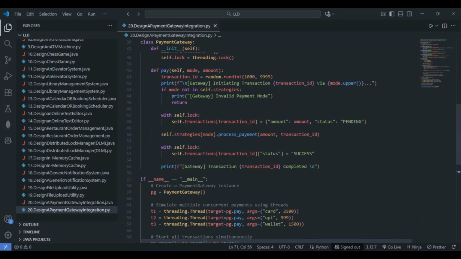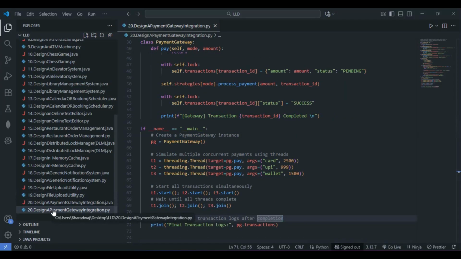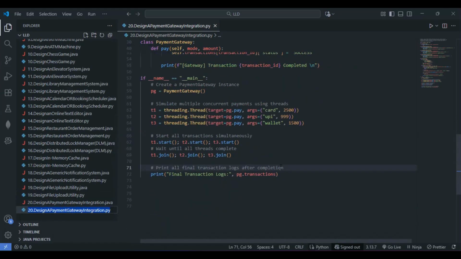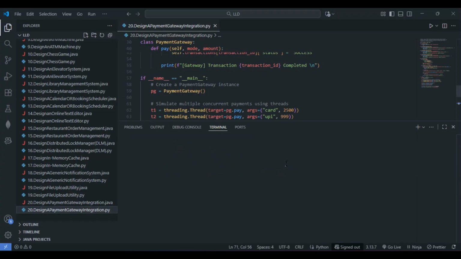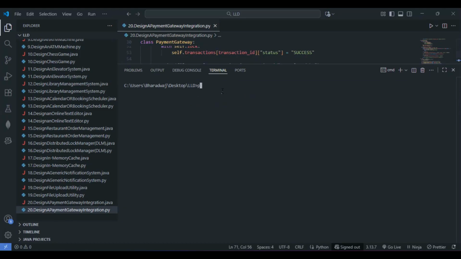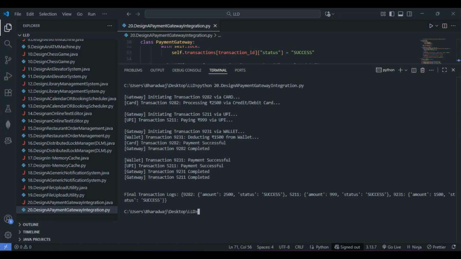Now we have discussed the entire code that we have written. Let me run the code and let's discuss the output after running it. I'll press Control J, clear the screen, and enlarge this. Let me give python followed by the file name.py.